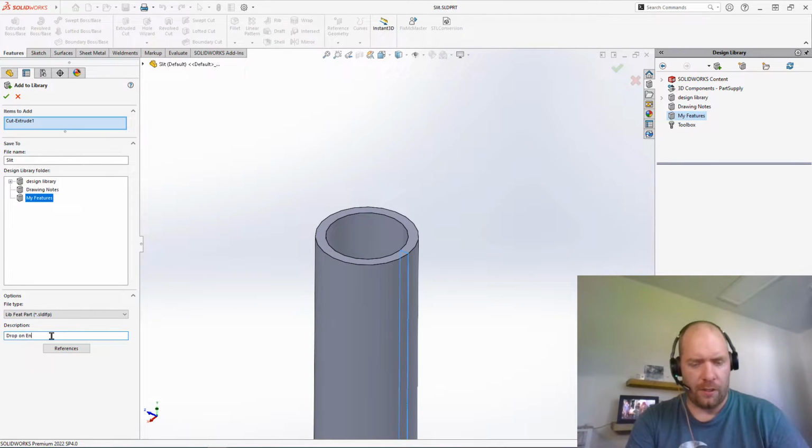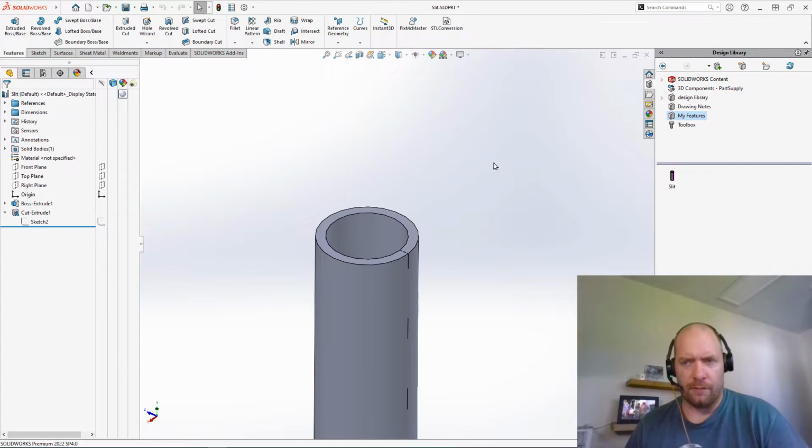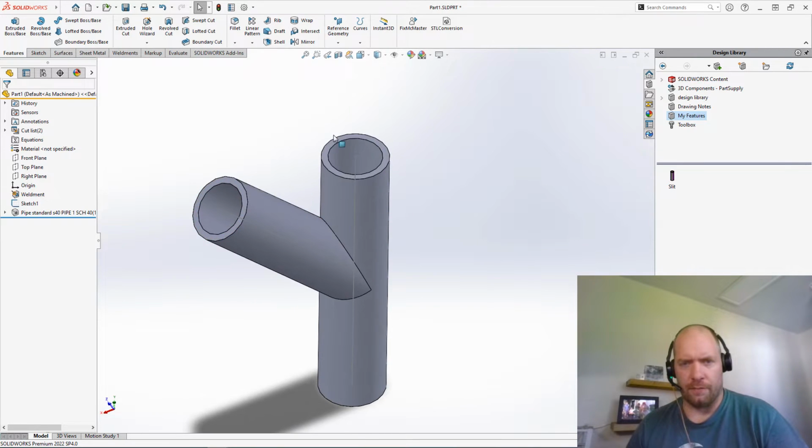Drop on end face. Put a description in there. The description's nice because if you hover over it, it'll tell you what you need there. And let's go to a part so that we can try to reuse this now.